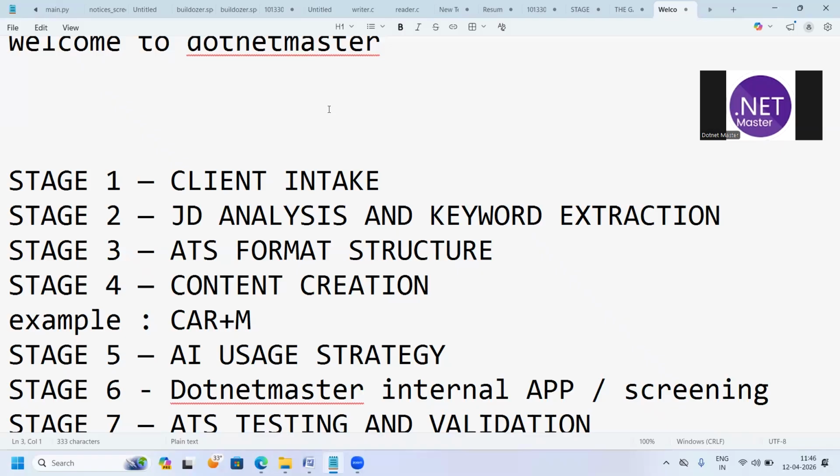Remember guys, every MNC has a very big LLM. They have huge numbers of resumes, and from that they filter all the resumes. So whenever you send your latest updated resume, make sure that it is ATS friendly. That is stage 3.